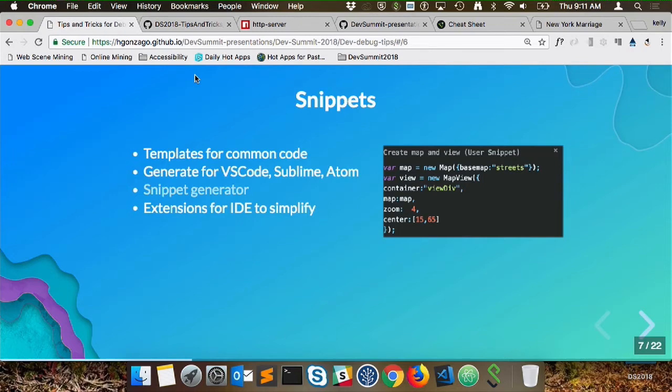Snippets are another shortcut that I use all the time. These are templates for code, again, that you commonly write. So I create a map probably almost every day, right? And instead of typing this out, you can just create a snippet, type a little one-word command, and it stubs that out in your application. You can easily generate them, again, for Visual Studio Code, Sublime, Atom. They have support for it.